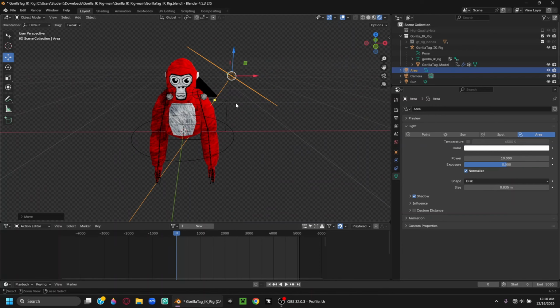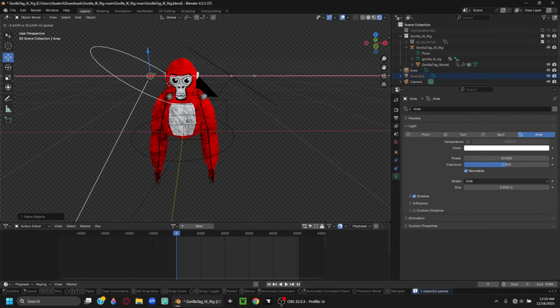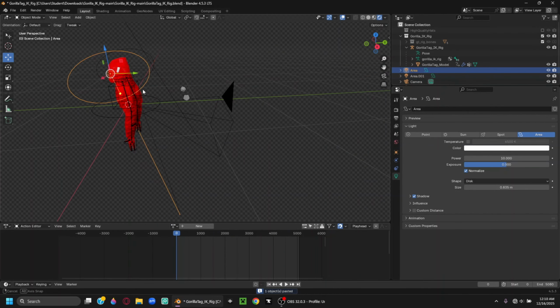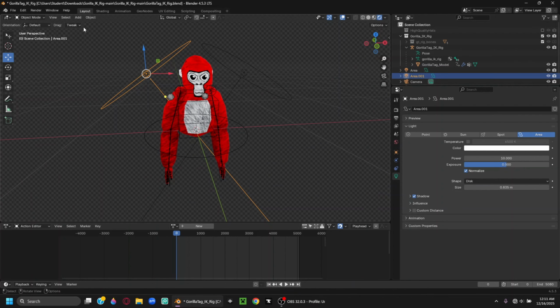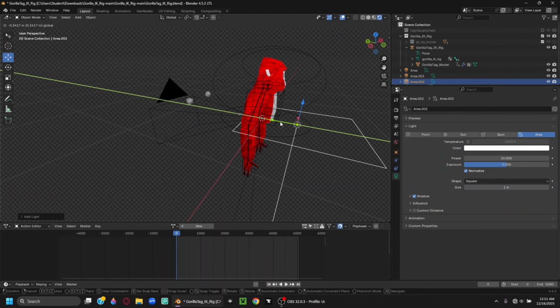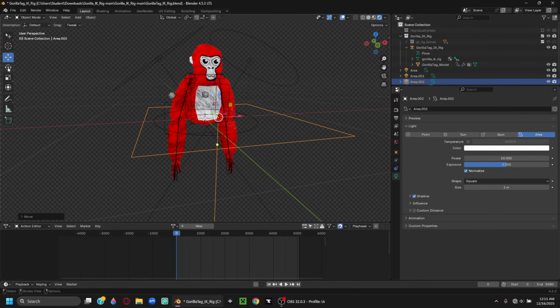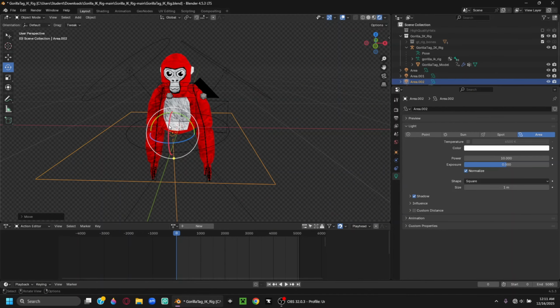Now we're going to copy and paste that and then drag it to the other side and then point the other one directly at the arm. Now we're going to put a light in front of the monkey, so click add light area, put it in front, drag it up, and then use the rotation tool on the left.